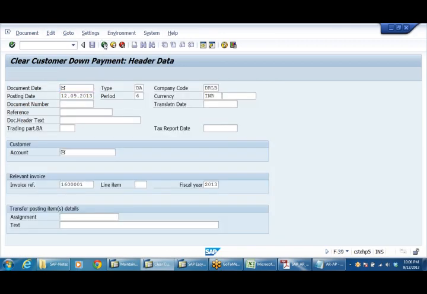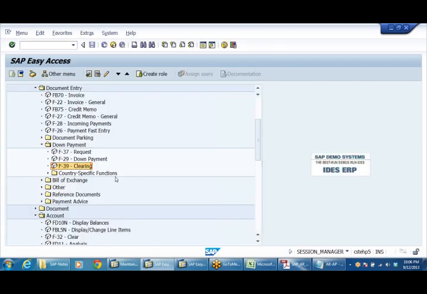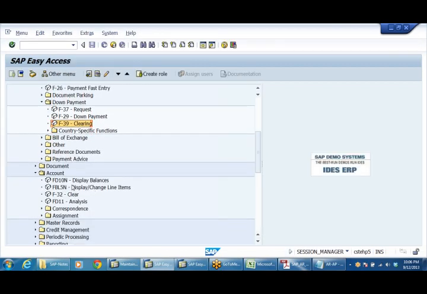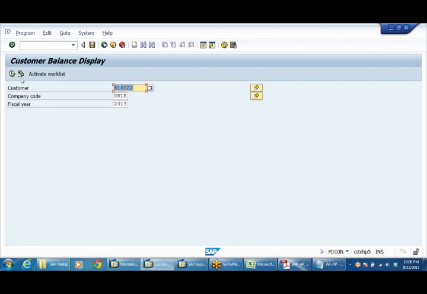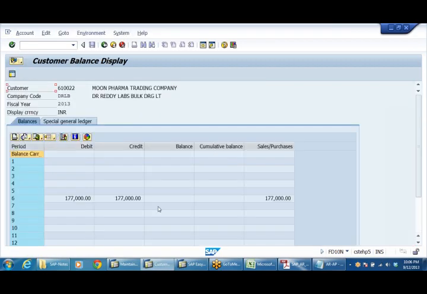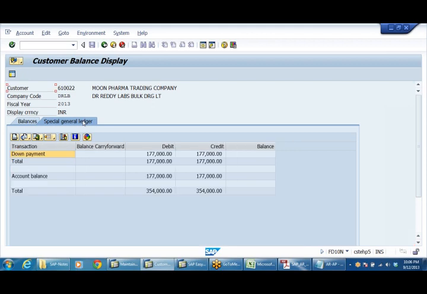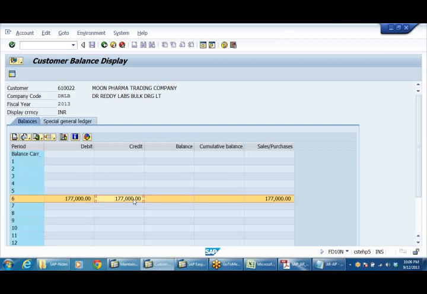Now if you come and see, FD10N, see, now the outstanding balance has been nullified. No outstanding balance in the customer account. Here, see, previously it was showing credit balance, now it got debited and that amount has gone to this account only. From here it has come here. From here it has come to here. My outstanding balance is nullified. We have just transferred balance from special GL to normal GL.